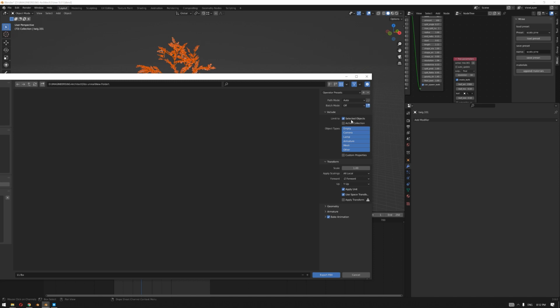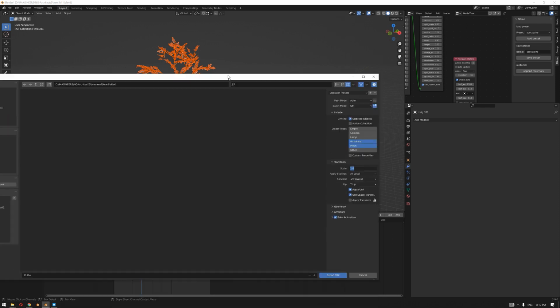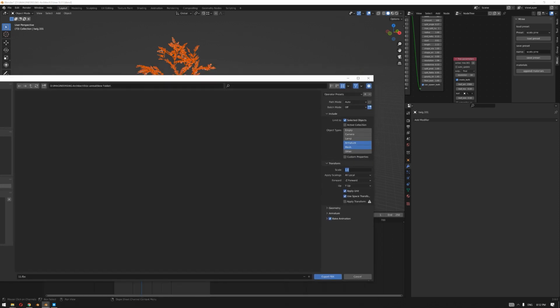We're gonna select our object. We have armature and mesh only. The scale, because we have an armature here, it's better always to set the scale to 0.01, because this will help you overcome another issue for the armature scale inside Unreal Engine. The local axis up direction will be Z and the forward will be X, and we will apply our unit.